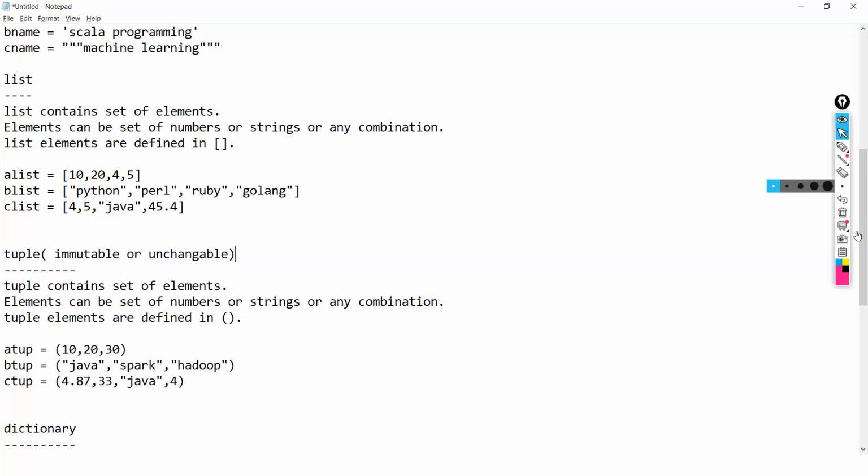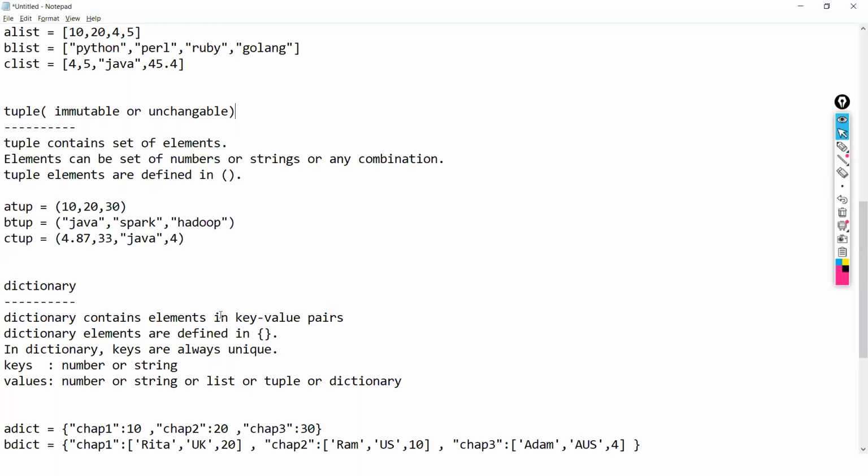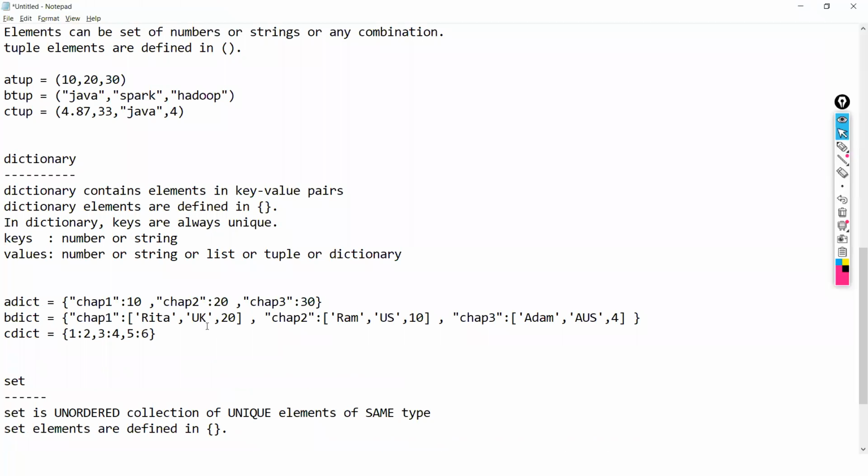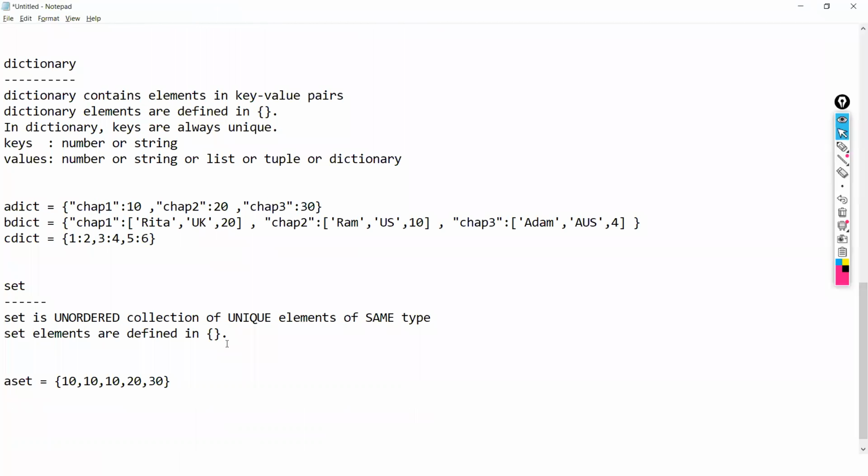I'll talk about this case in detail in the tuples concept, for which I have a separate session. And coming to the dictionary, it contains elements in key value pairs like this. In real time in production, most of the time we are going to have complex dictionaries. In my career, I have worked with complex dictionaries most of the time. If you understand the actual concept of dictionary, you'll enjoy dictionaries, that I guarantee. And the set is an unordered collection of unique elements.